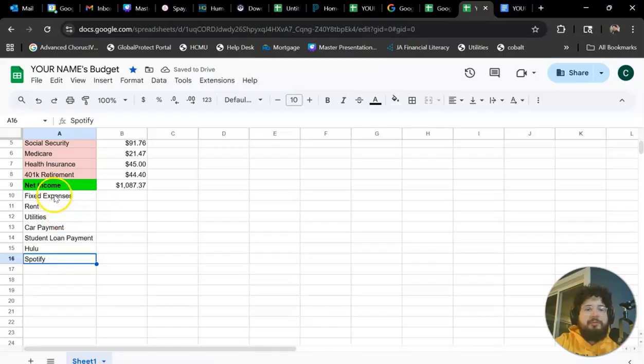Now, after we do our fixed expenses, we're going to do our variable expenses. Variable expenses do change from month to month. This is the part of your budget that you're going to be the most careful with. One of the things from our KWL chart that was mentioned over and over and over again is once I make a budget, how do I make sure I actually stick to it?